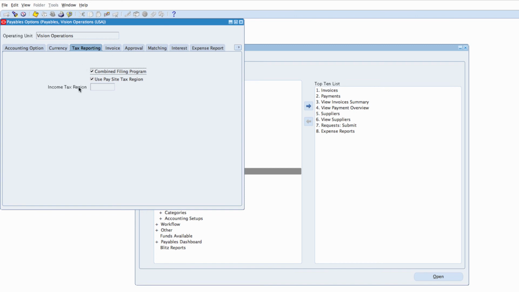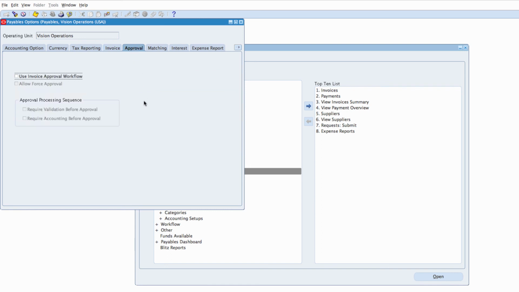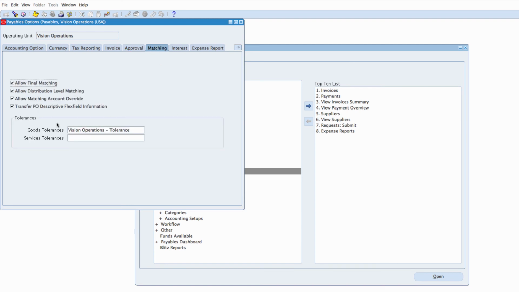For tax reporting, we again have some defaults. And then when we transact invoices, a key thing to note is that you can confirm date as invoice number. As an example, you can allow online validation. This allows you to validate the invoice when you create the invoice. Then you have other options like document category overrides, allow adjustments to paid invoices, allow remit to account override, and so on. You have the GL date basis, which is invoice date. You have prepayment defaults as well for the invoice. And if you're going to be using invoice approval, you can set approval here, and then matching, allow final matching, and the tolerances for your invoicing as well, for goods and for services.